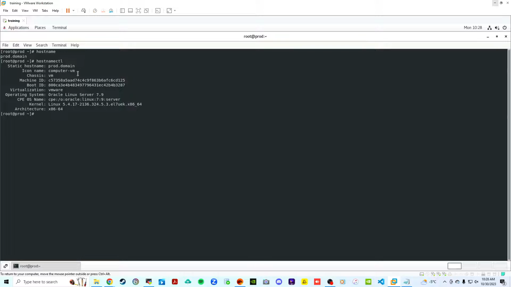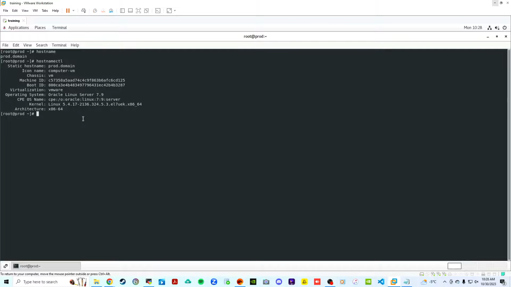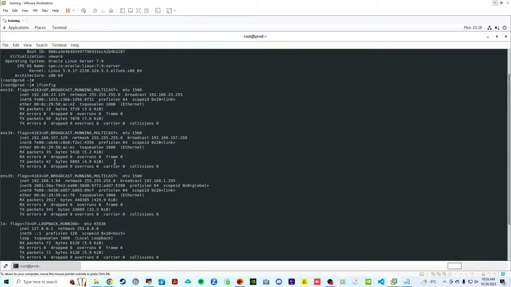And as you can see, the fully qualified domain name is here, and you can see that the operating system is 7.9 as well. Now we also need to find the IP address of this Linux server. So for that, you will type in the command ifconfig and press enter. Now you can just scroll up to find it. You can use a public IP address to securely connect, or you can use a private one as well.